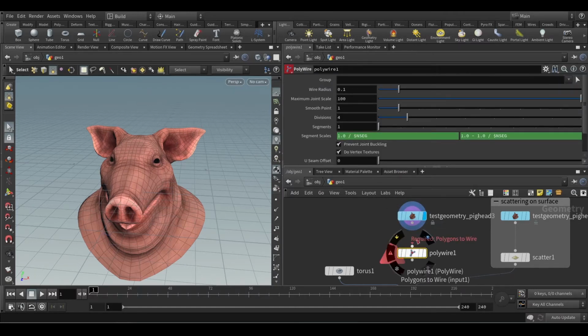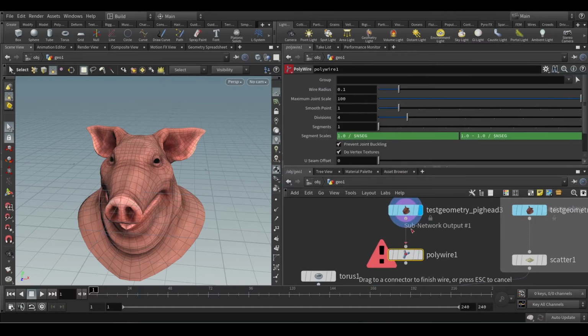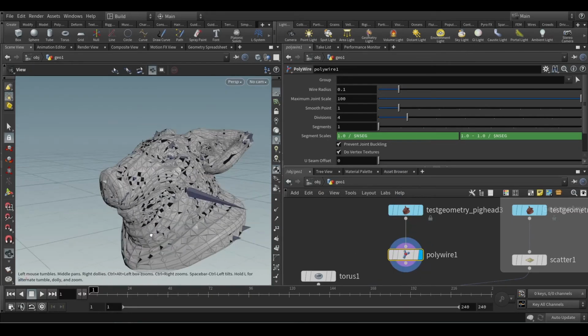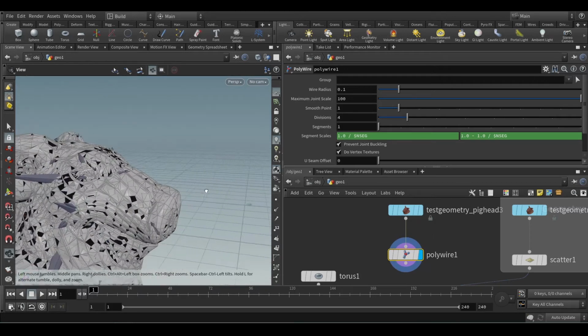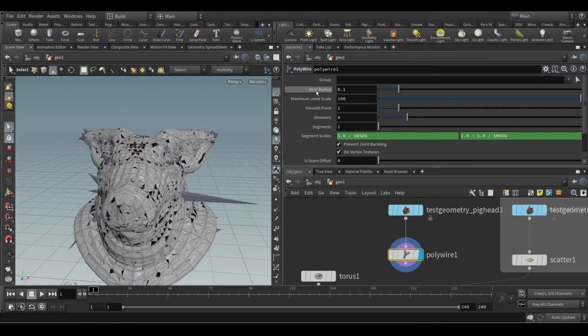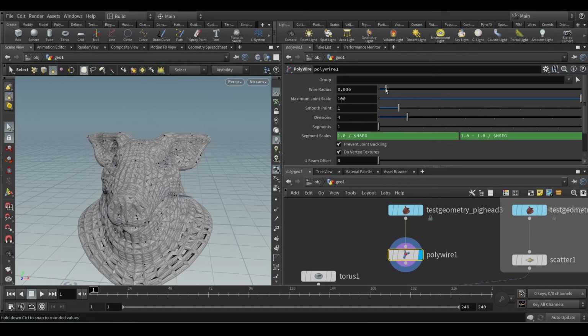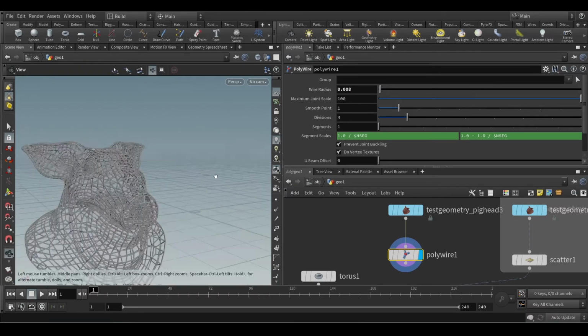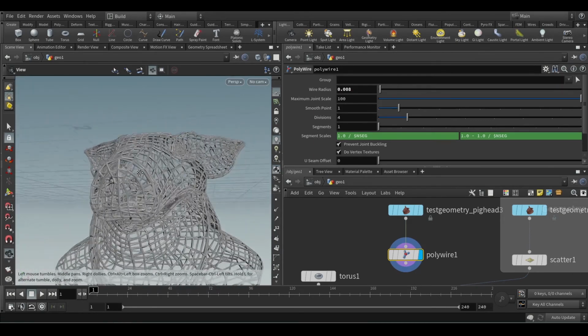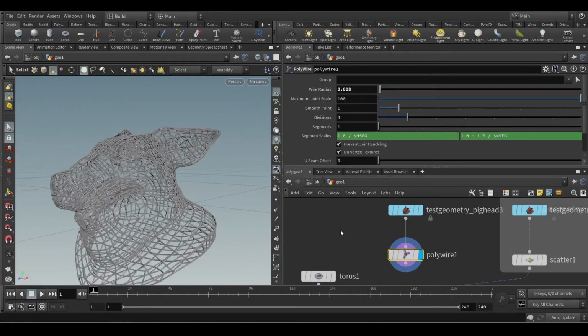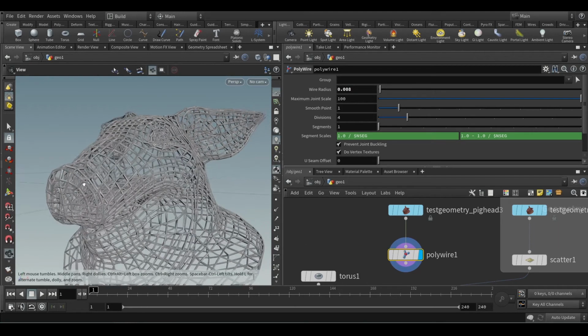All you have to do is just plug it in, and voila! Isn't it cool? Some horns on the sides. No, exactly, the radius size of this PolyWire is too big. So if you reduce it, voila, look at it. Isn't that cool? What this node does is it creates a wire for every polygon edge.